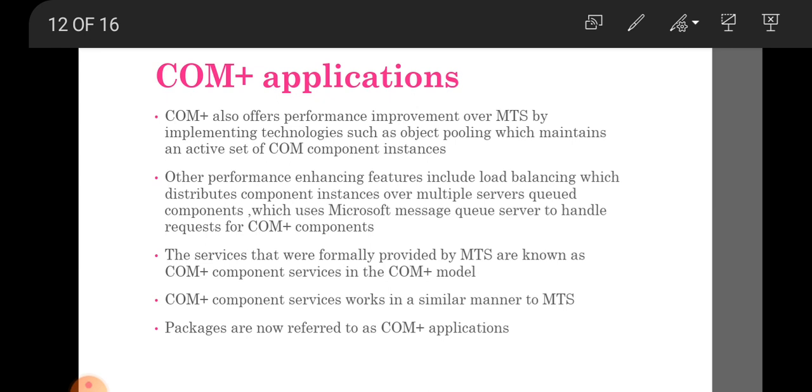What is the service provided by MTS, Microsoft Transaction Server? Complex component services. It works in a similar manner to MTS. The packages in the complex component object are referred to as complex applications. Got it?